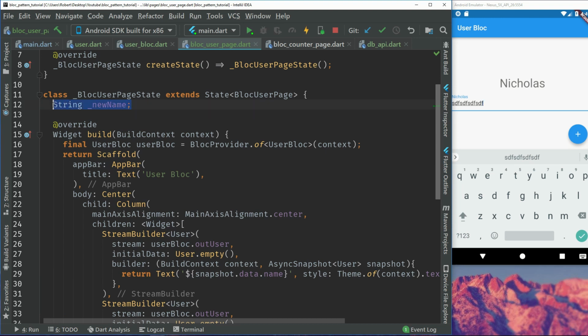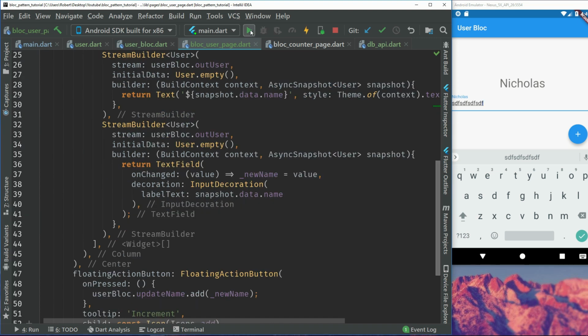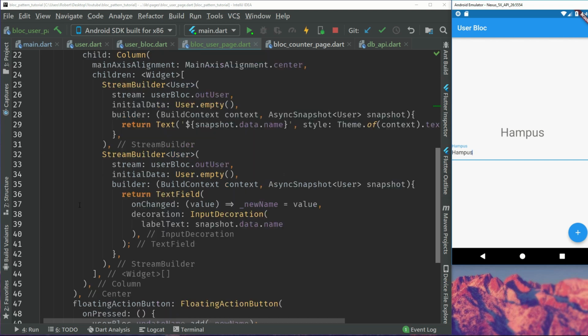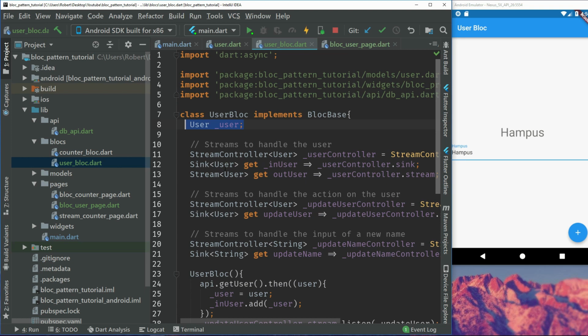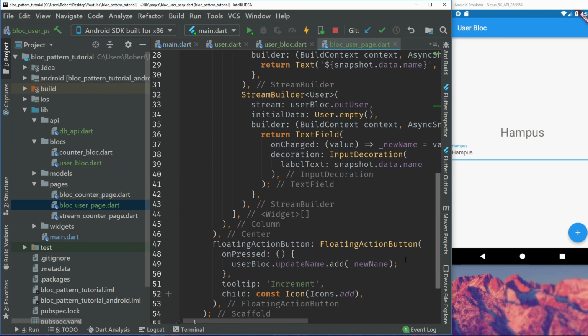I just like to do it like this because it makes a lot more sense to me if I'm creating an application. So if I rerun this, we can see that we display Nicholas. We can change this to this. We can update, and that both updates this one and this one. So there we have it. There we have a working example of the structure of getting data from a backend, providing it in our user BLoC right here in the constructor, displaying it on the page, and then having an update name.